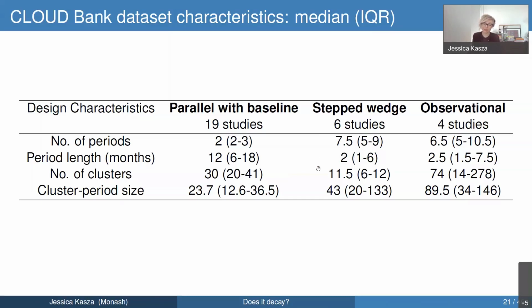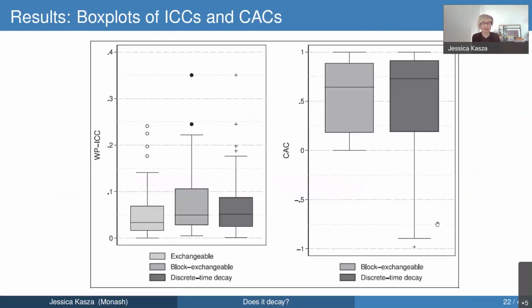The number of clusters included in these studies also varies a fair bit. There are some quite large observational data sets in the CloudBank. And the cluster period size, the number of measurements in each cluster in each period of the study, also varies a bit. Okay, so we analysed each of these studies using these 3 different models, these 3 different correlation structures. And these are the estimates that we came up with.